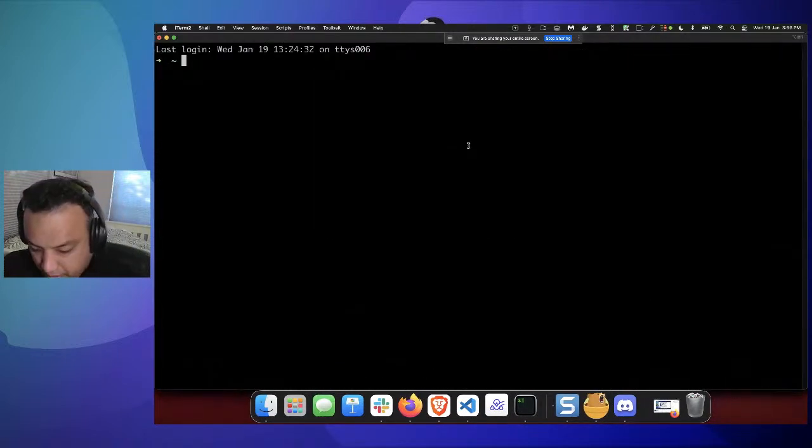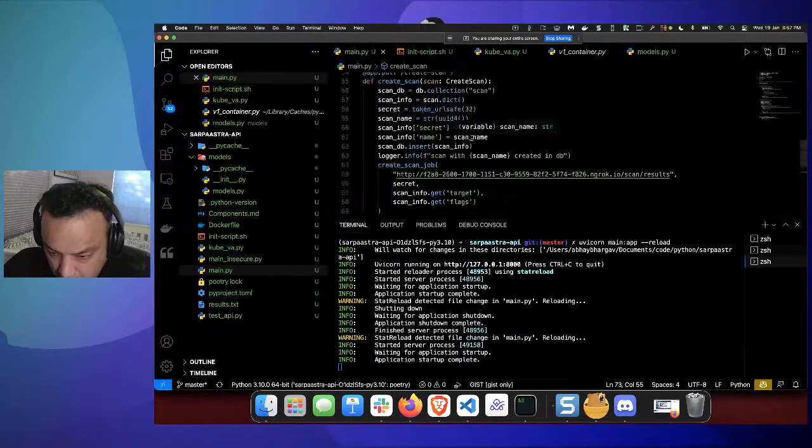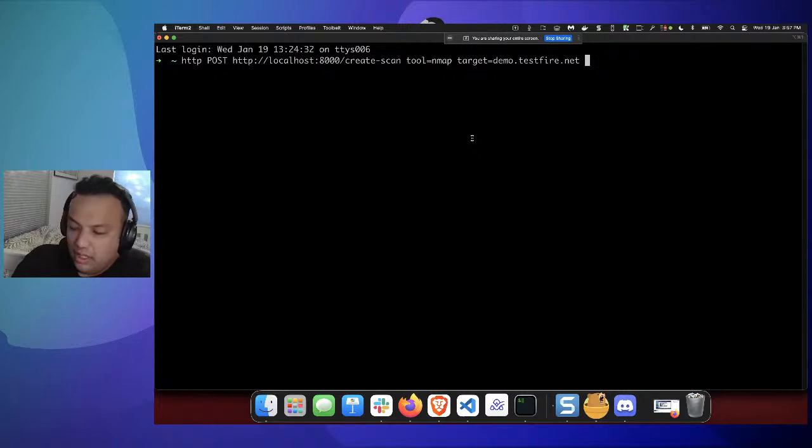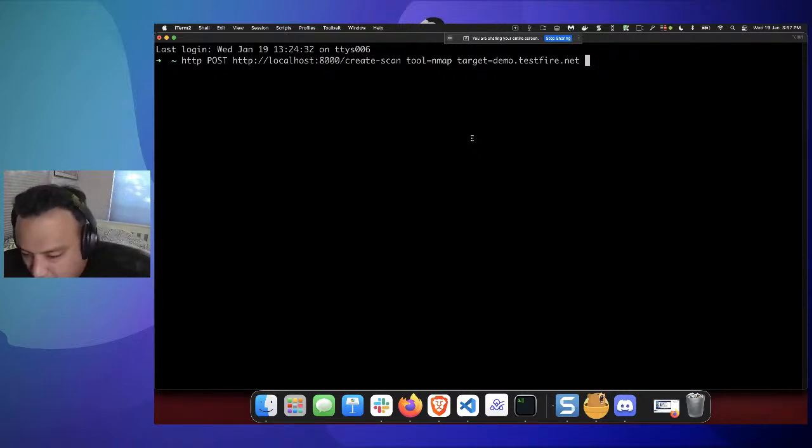Hopefully, let's see. So I'm going to make a post request to localhost 8000. It's going to be create scan. And now the tool is going to be nmap. Target is going to be demo.testfire.net. This is an intentionally vulnerable application that's on the cloud that is used for learning web application security and stuff like that. So I'm not firing at a real world target. This is just basically for practice and testing. So that's why I'm using it.